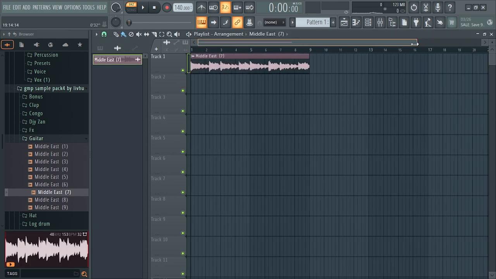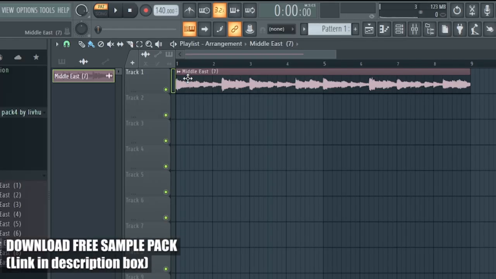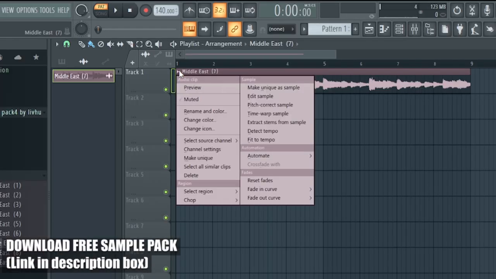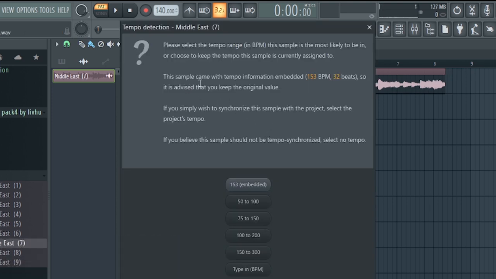Just drop it there. Then now most of the loops come with their BPM. So for you to get the right BPM, just click over here, then go to Detect Tempo, and you can see this sample came with tempo information embedded: 153 BPM, or 32 beats.